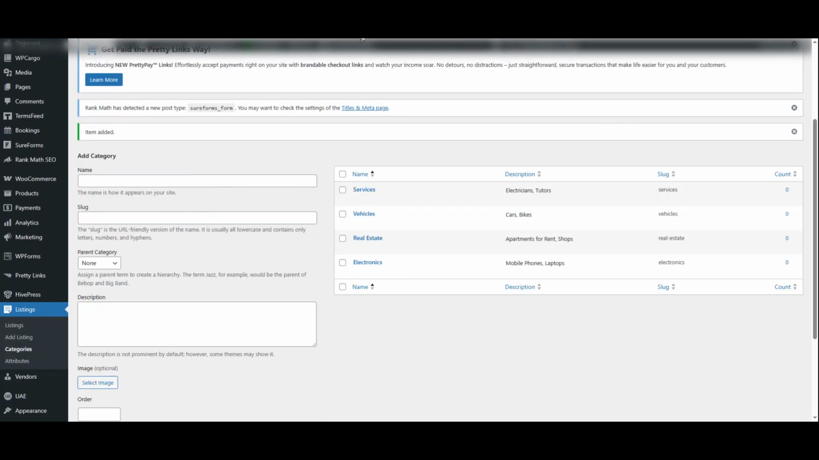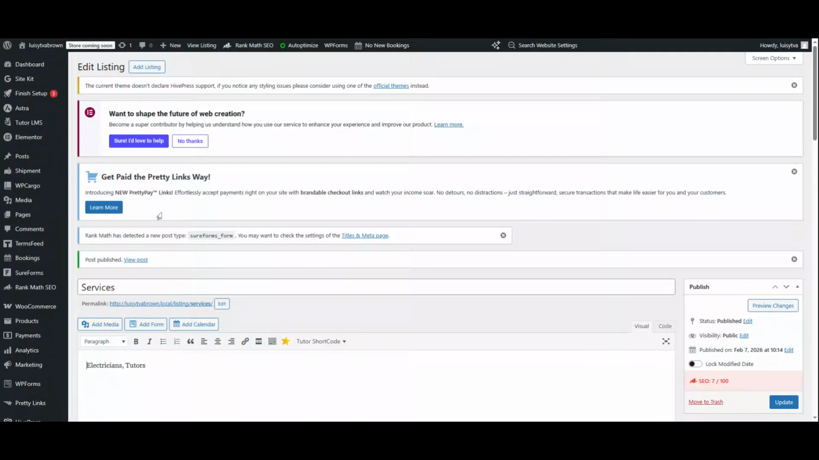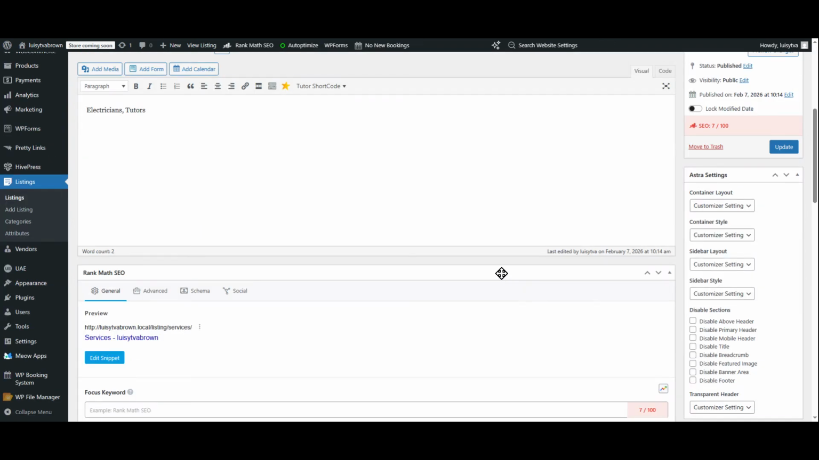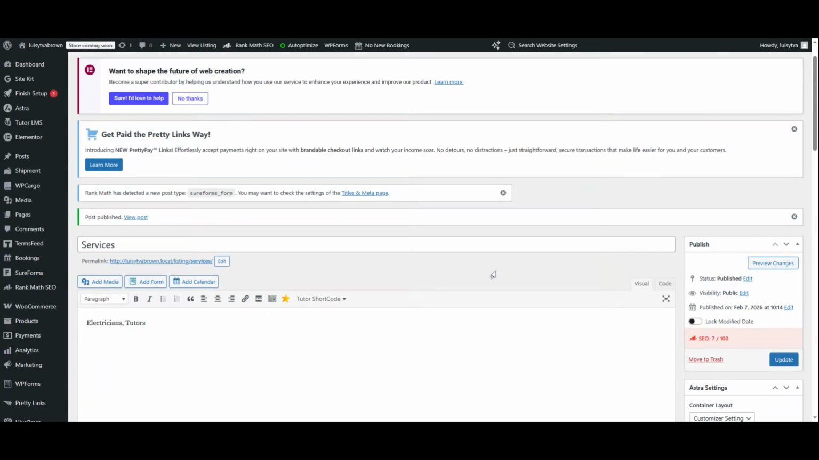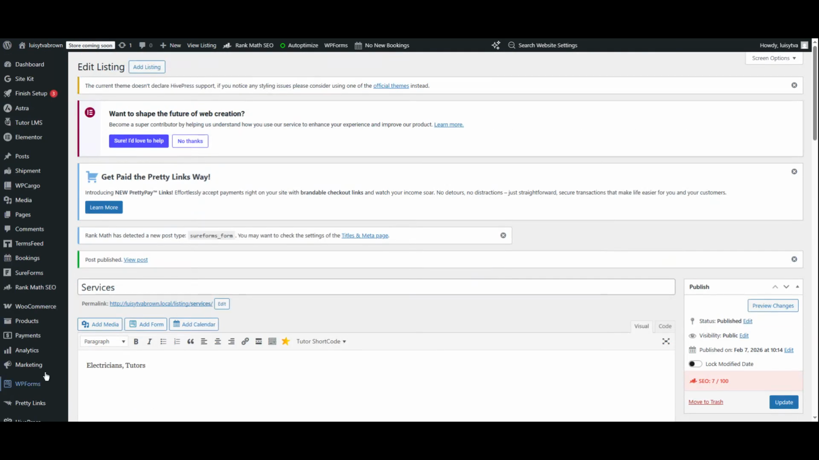After setting up categories, it's time to create some sample listings. This helps you see how everything looks and functions on the front end. Go to Listings and click Add New. Create at least 4 listings so your site doesn't look empty. Add titles, descriptions, assign categories, and publish each listing. These demo listings are especially useful while designing your pages with Elementor.